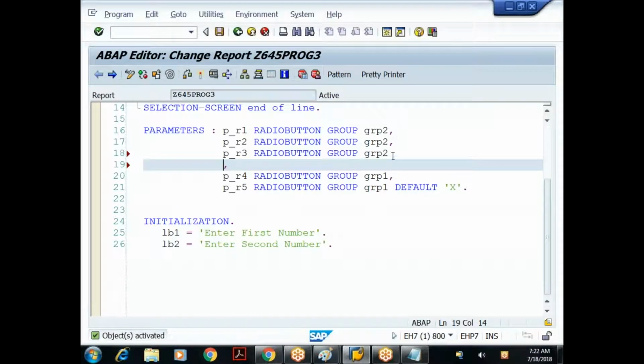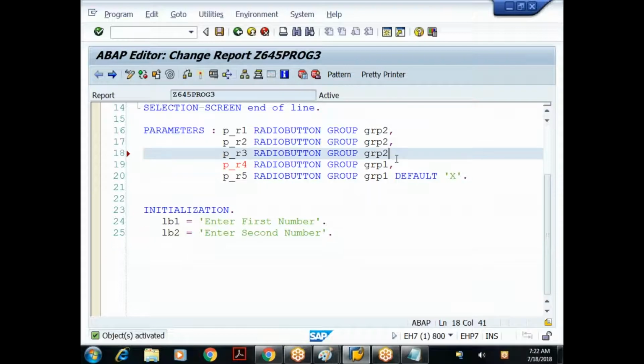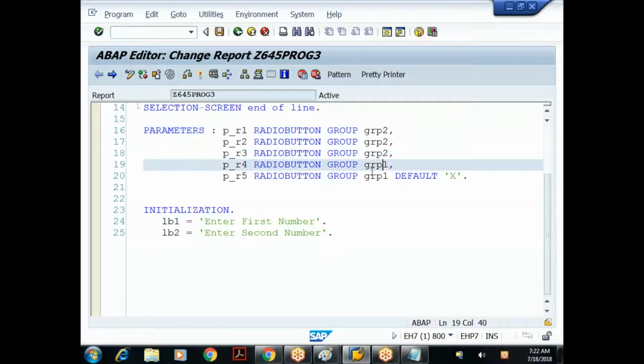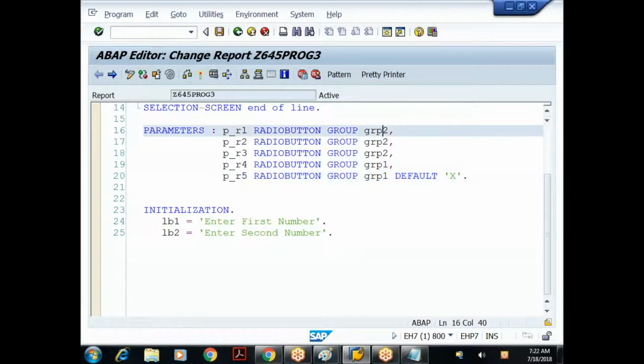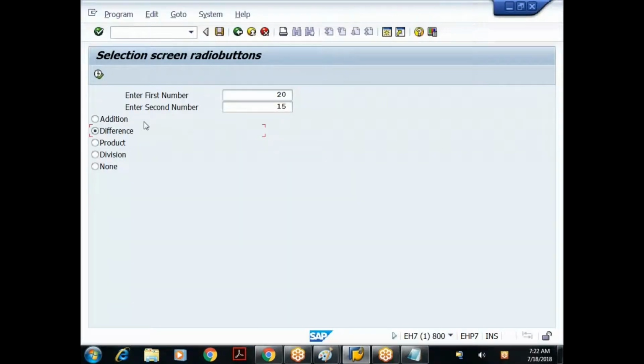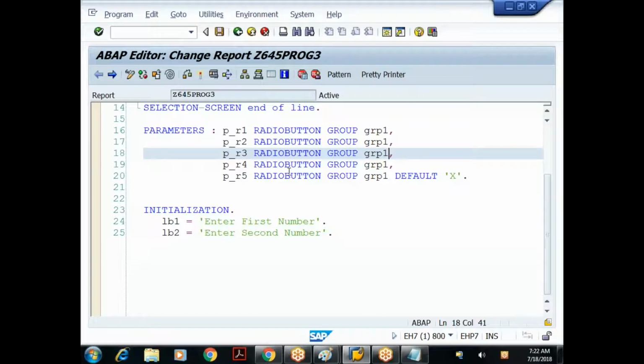In group 2 we have three radio buttons, and in group 1 I have two radio buttons. In group 2, which radio button will be selected by default? The first one will be selected. In group 1 I am making the second one selected. So see now, okay, understood. Depending on your requirement, you have to decide about the groups. My requirement is to restrict the user to select only one radio button, so I am adding only one group. Done. Hope it's clear related to radio buttons.